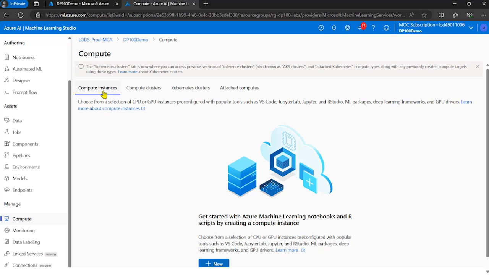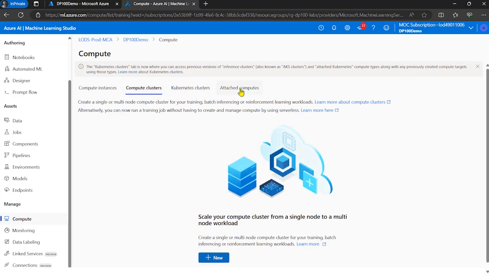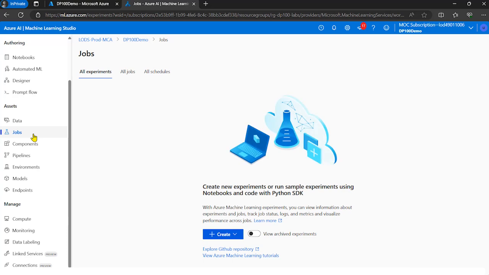And compute clusters and the Kubernetes clusters and the attached compute. So we can configure all this. Compute instances, of course, are going to be the ones that we use for data scientists to work with our data, right? All right, next up, jobs.